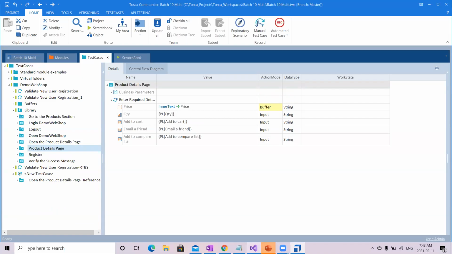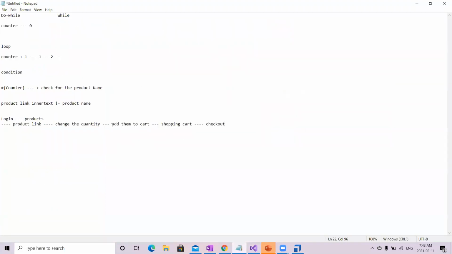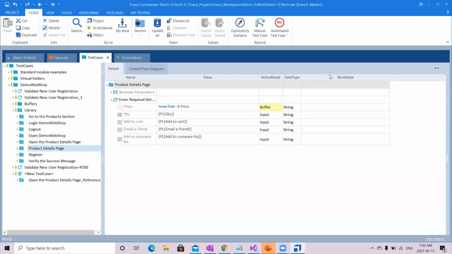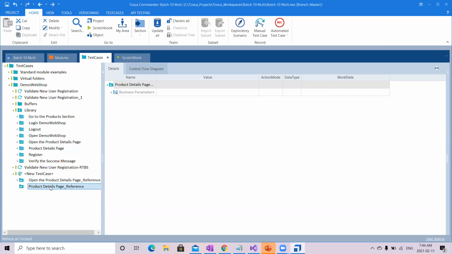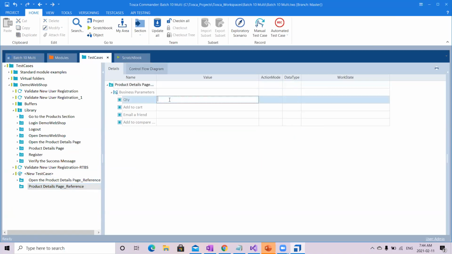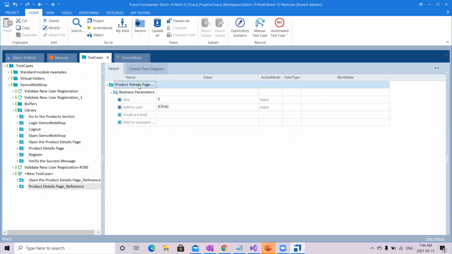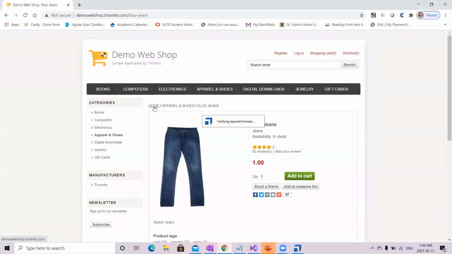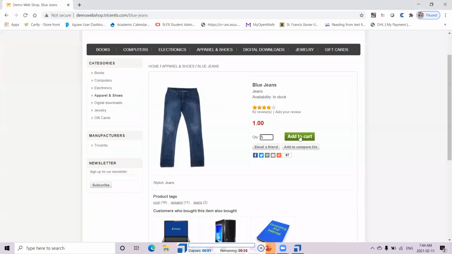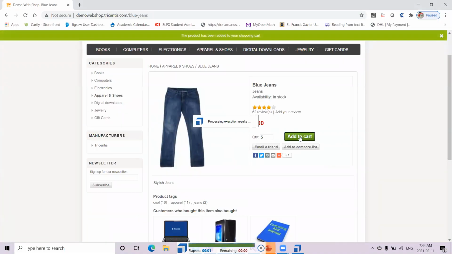So what is the next thing that you have to do? The next thing is, yeah, we did this. We changed the quantity, we added them to cart. The next thing that we have to do is about shopping cart. Okay. So first let's test this if it is working. So I'm dragging it and dropping it here. And this time I will say the quantity as 5 and then I will say add to cart as click. Okay, I'll pass only these two values and I will run this reference. Let's see. See, it did.